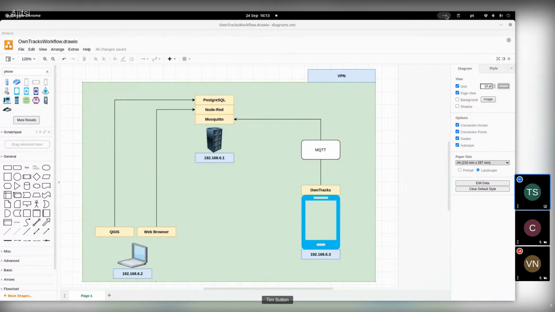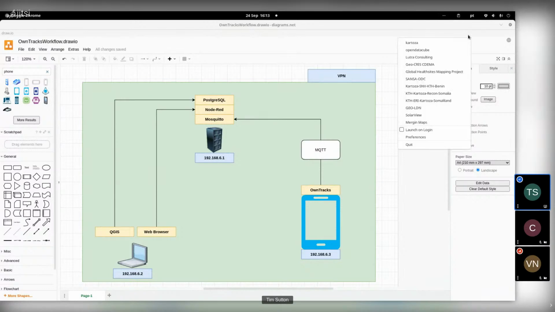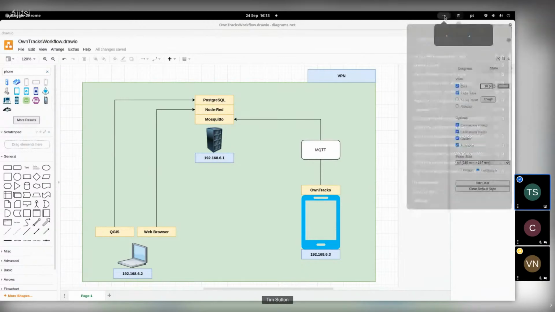Okay, so something else I just need to do is just close this. These things that are going to go blink. There we go.